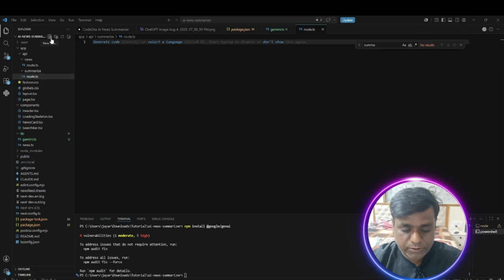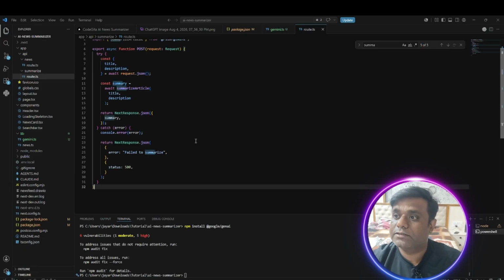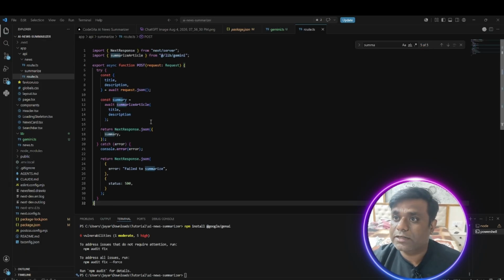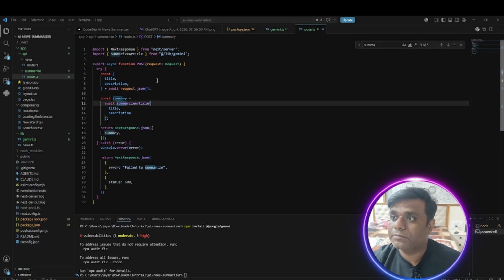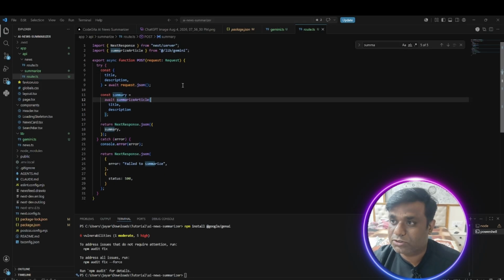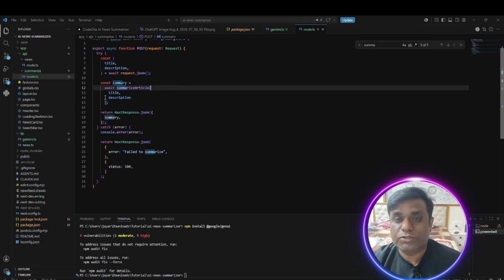So inside this, I'll be having this code. This is again a basic code that we had already done for the news route over here. What I'm doing is I'm just making a post call over here, and you saw last time that I'll be sending the title and description, and I'll be getting a response as a summary.